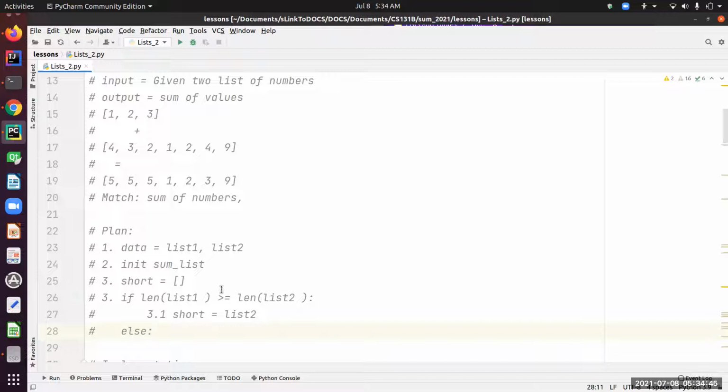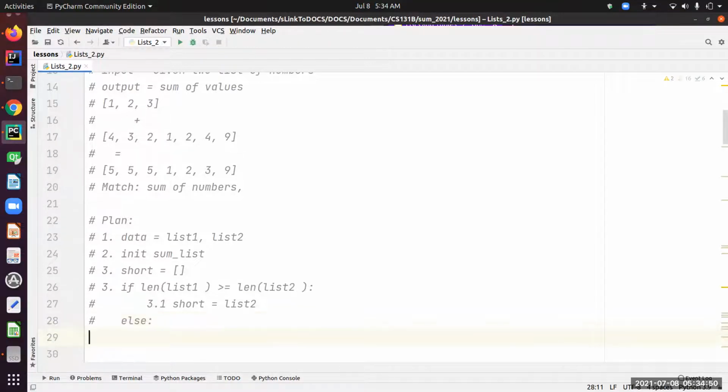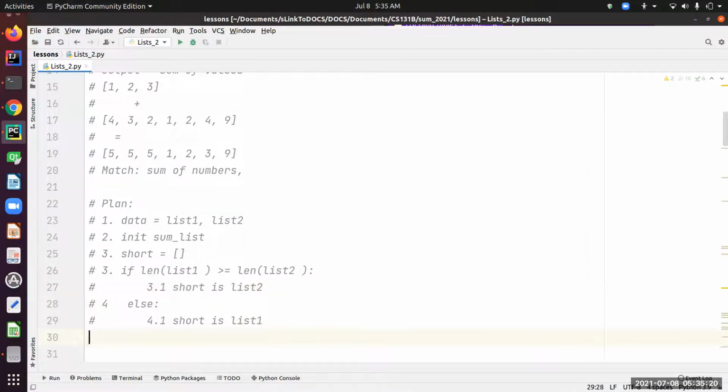all right. So basically this is step 4, and 4.1 basically short. Well, we are writing the algorithm. Sometimes I mix the two. Short is list 1. Okay. So let's write it like that. All right. So now we figure out which one is the short. So we need to iterate that short one.